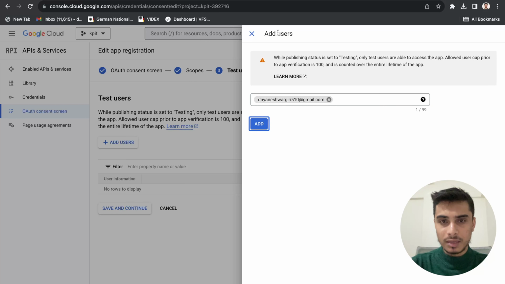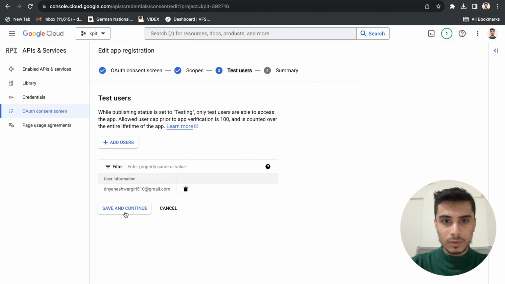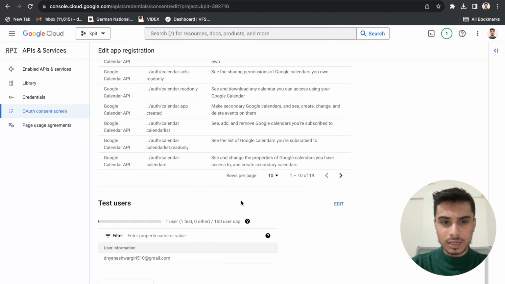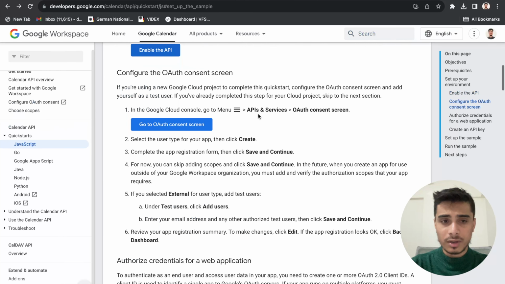So I just added my email ID there and simply clicked on add and close. Then we go to save and continue again. Then in the summary we get what all things we have configured, and that's all we need to do on this screen. So we can go back to dashboard. So yeah, that's it. Let's go to our documentation again and see what is the next step.